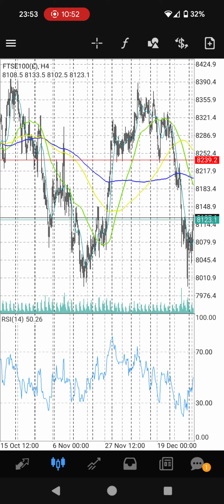So that's a very brief rundown on the MetaTrader 4 app. I hope it helps.